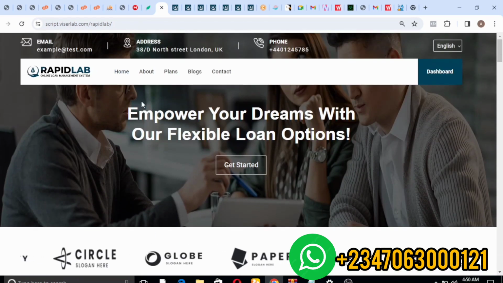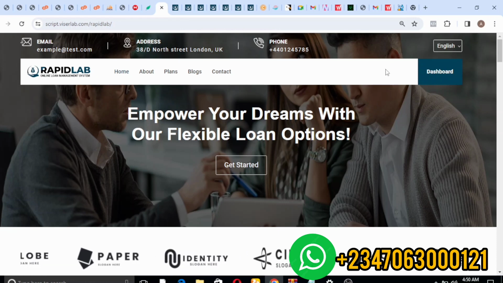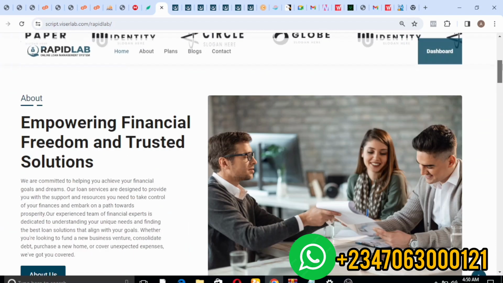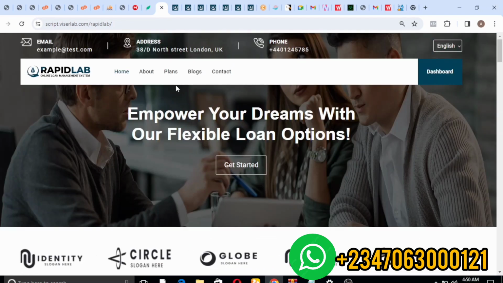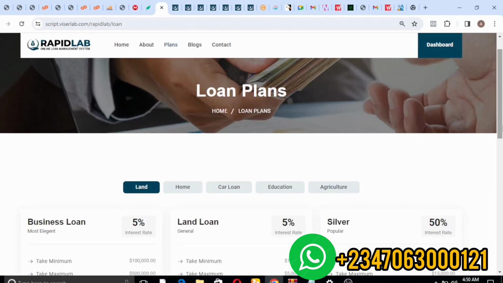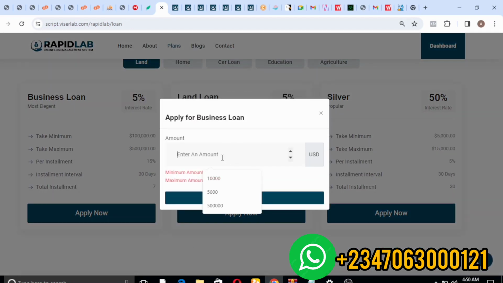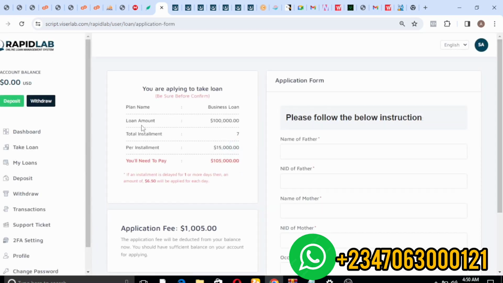This site comprises three sections: the user section, the admin section, and the home page, right? This is the home page of the site. When you come to the plan section, you can see the plans available. These plans, users can apply for any of them. When they click on apply, what they do is put in the amount. Let's say, for this particular plan, the minimum you can start with is 100,000. So when you confirm this, you can see you are applying to take a loan.